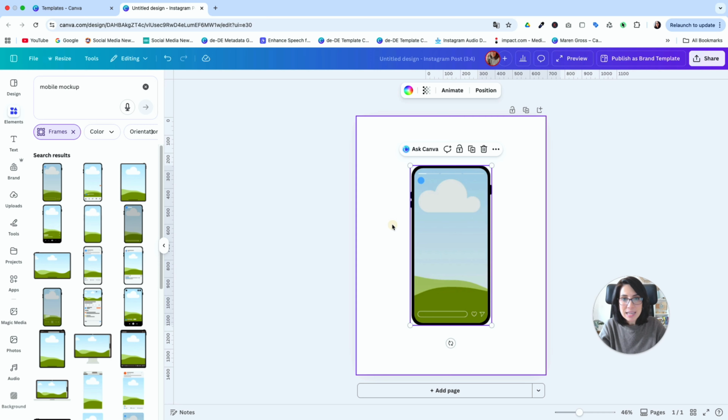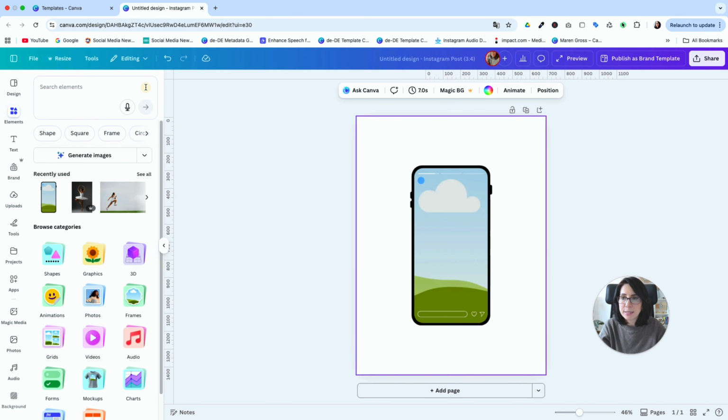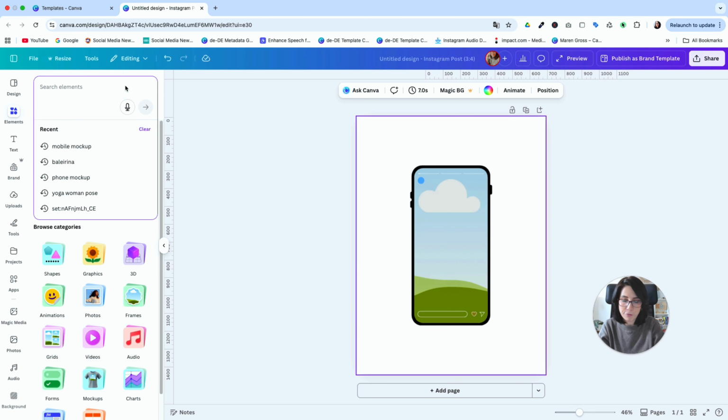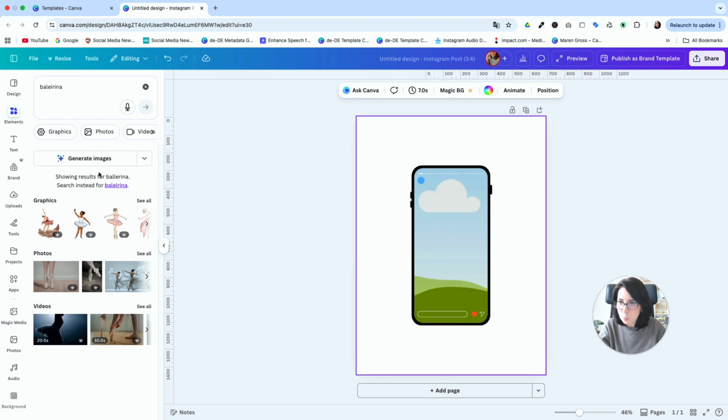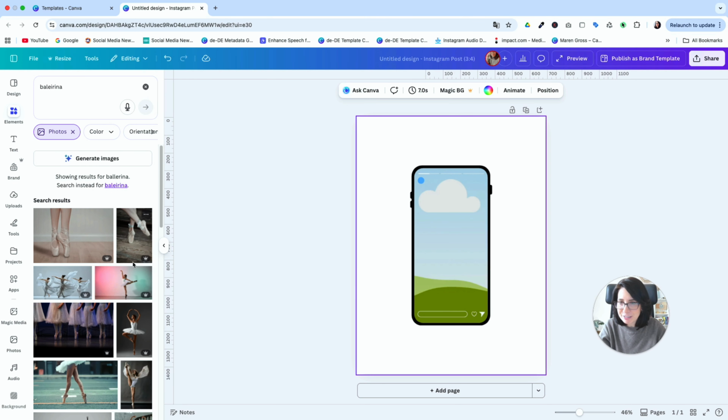I'm gonna choose this one here, and I'm just going to make it a bit bigger so you can see it better from there. And now we're going to search for an image that we want to make this pop-out effect. You can, of course, upload any image you have, or you go again to Elements and let's search for a ballerina. That was something I had in mind while I thought of doing this effect, and I already love this image.